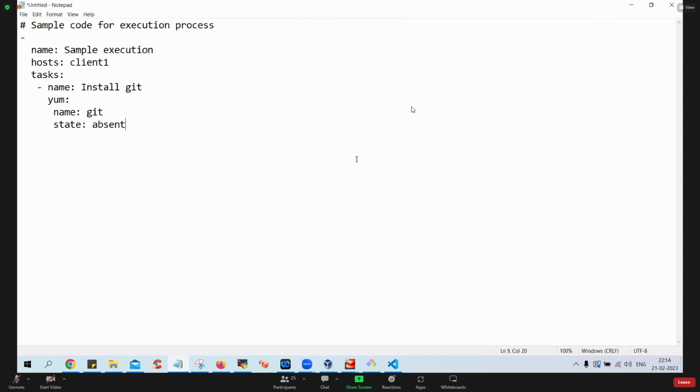Change the state value to absent. See guys, if it is present here, it will install. If you say absent here, it will remove. What is the application name? Git. Try with both absent and present values.